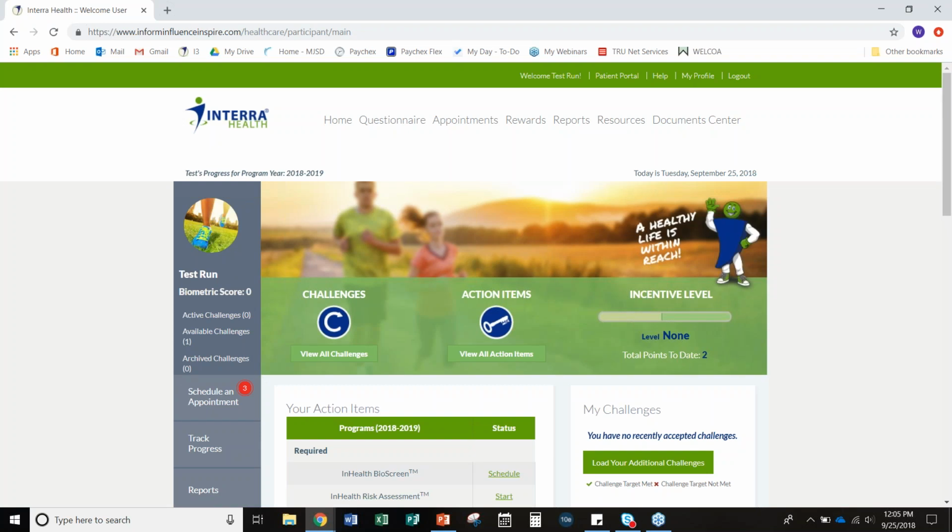And stop me at any point here if you guys have any questions. Go ahead and jump in and ask, because I know there's a lot of stuff going on here. So on the home page, you can see a lot of different information. Your name will pop up here. If you have done the bio screen process, your score will show right here.